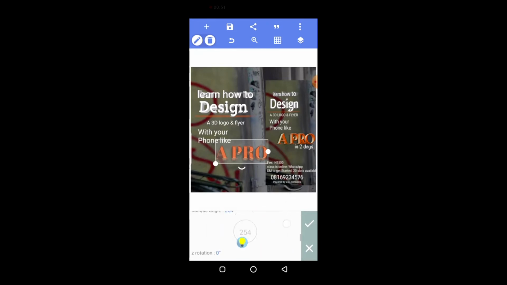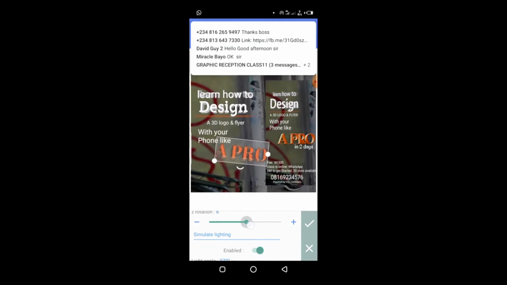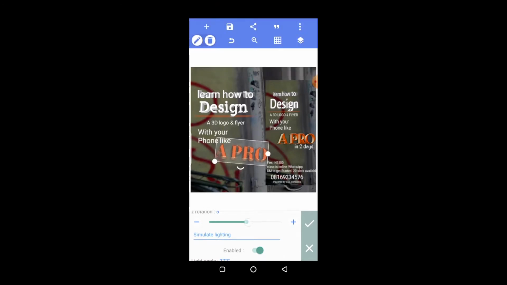Z rotation. Okay. Where's the Y rotation? So it's going to be a Y rotation. Okay, this is it. Let me just make this like this. Alright, and we're good to go.